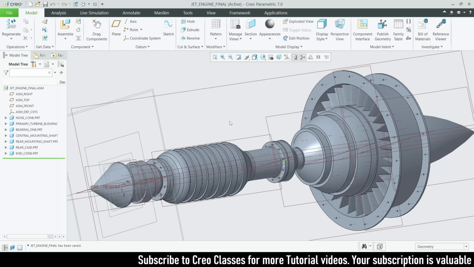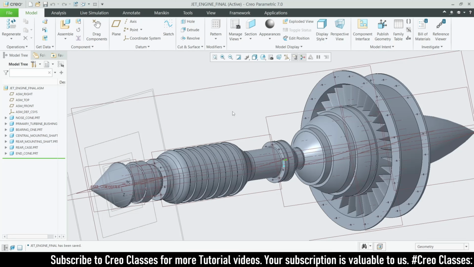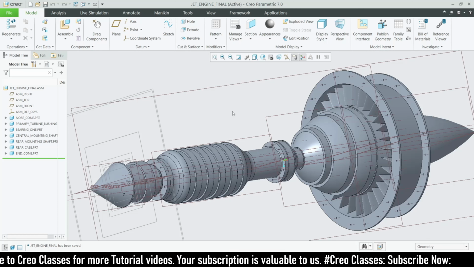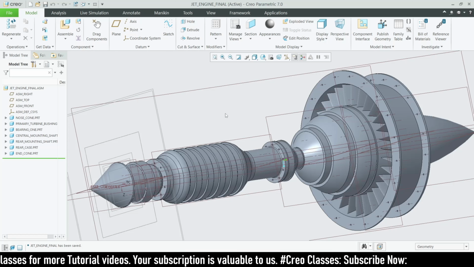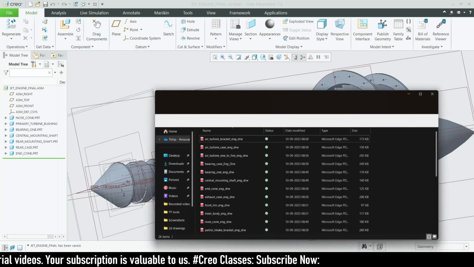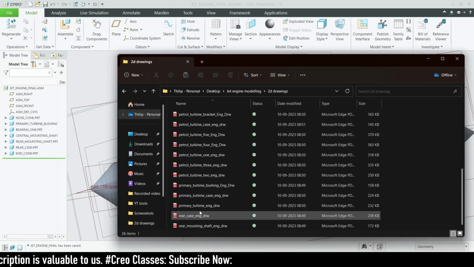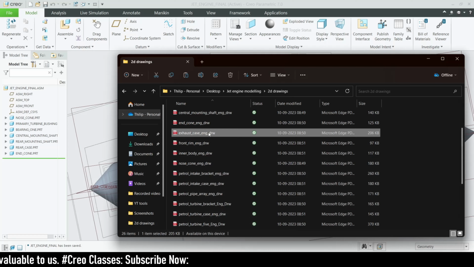In our previous video, we completed around 7 parts, up to this. So in this video, we are going to create some more parts in this assembly. Okay, so let's continue with part 8. So we can go for part 8. I'm going to create the next part as the exhaust case.